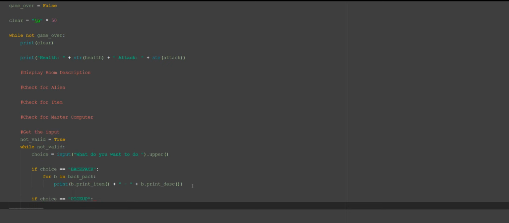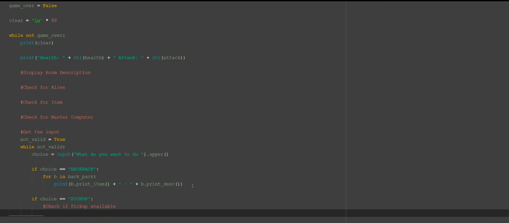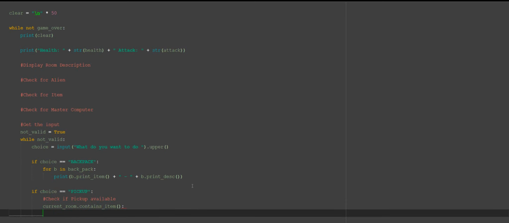there's obviously going to be an item in the room, and that will allow a player to pick up the item. So first thing we need to do is check if pickup is available. And if it is, we want to pick it up. So if you recall, we can use our current room object, and remember we had that thing where we could check if there was something to pick up. So if current room dot contains item, so if it contains an item, then we can pick up the item.